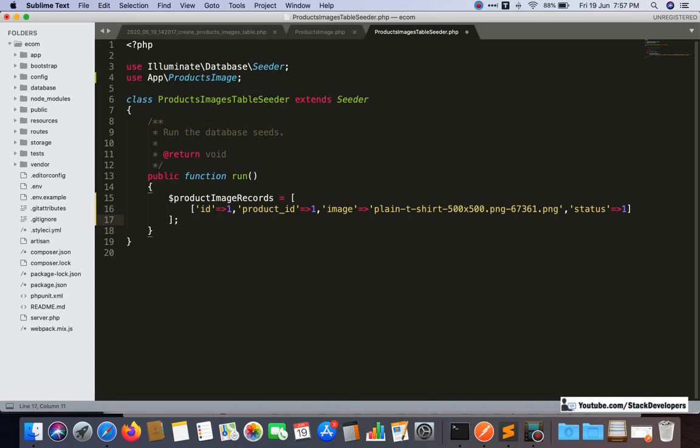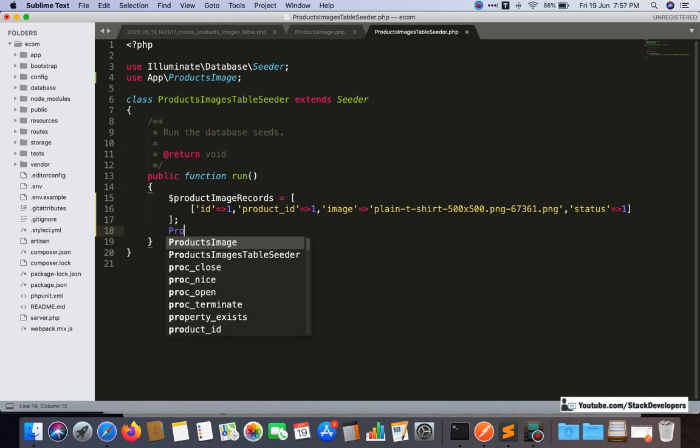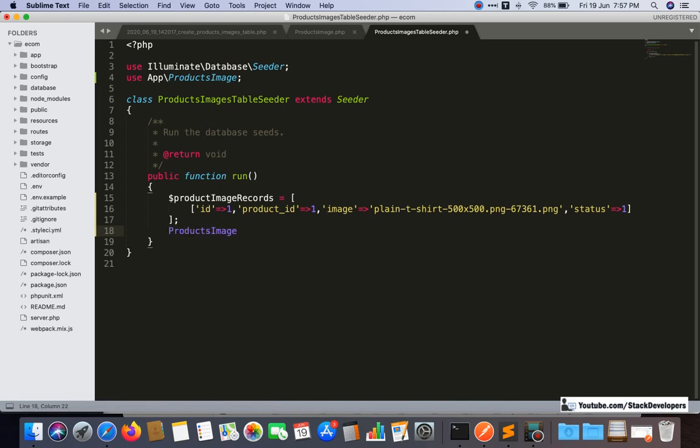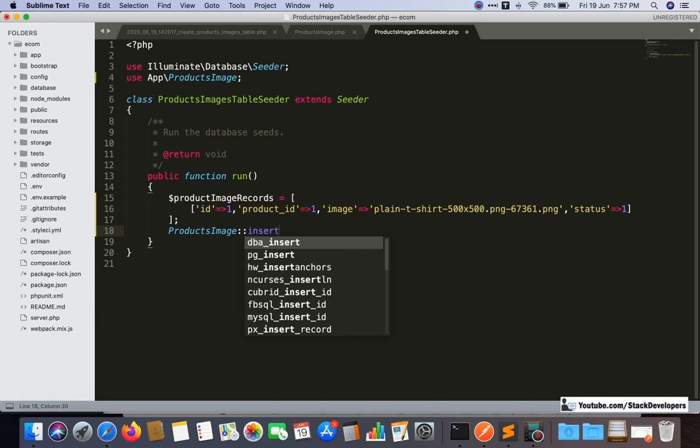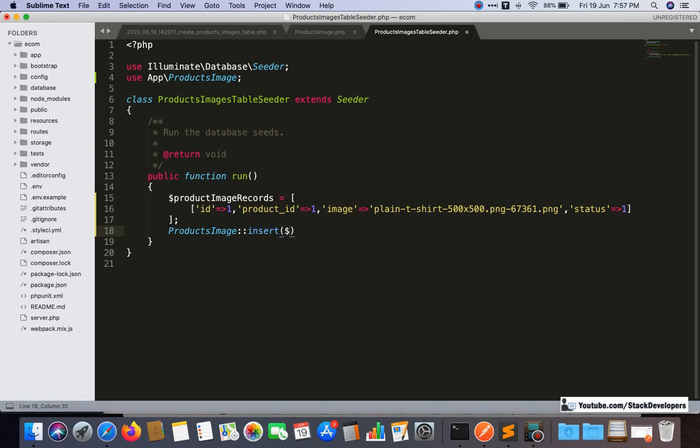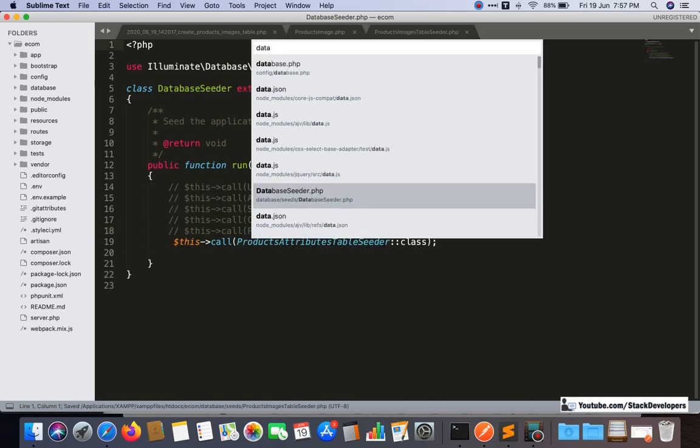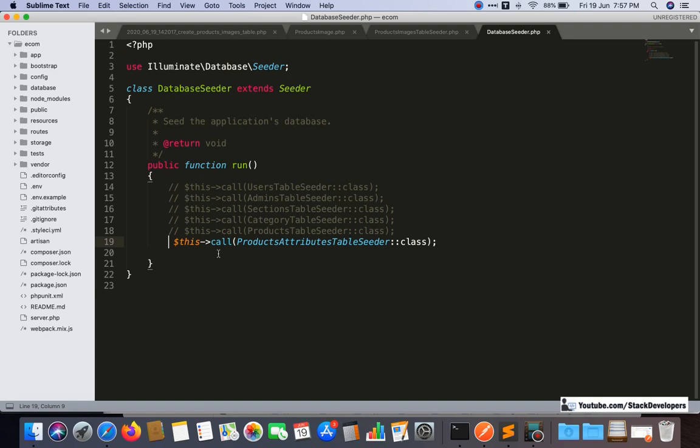We just want to experiment with one image, and after that we just need to insert: ProductsImage::insert($productImageRecords). Now we need to update the DatabaseSeeder file as well. This one we can comment, and another one is required, and this one we can comment. Not required now. And ProductsImagesTableSeeder, this time this is our file name, so that is fine.